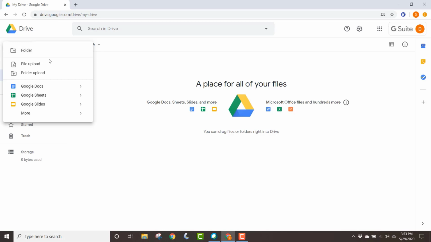The next button is File Upload. So if I have a file on my computer in my Documents folder, but I want it in my Google Drive, I can just click that. It'll bring up my Documents folder. I pick the document I want, then it will put it in my drive. Same thing with a folder upload. I can click on a whole folder and everything in it will end up in my Google Drive.